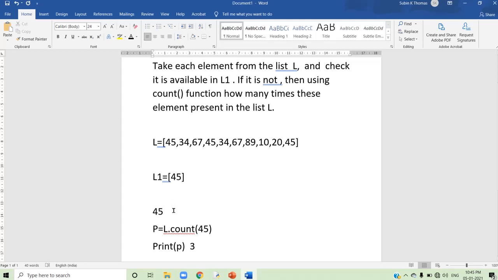Now the next element is 34. Again, you check whether 34 is present in L1. It is not present. If it is present, then you don't want to count it. So now 34 is not present in L1. If it is not present, again using the same count function, you can write it like this: L dot count of 34. Checking how many times 34 is present in L. So 34 is present twice. So you will get 2 in this variable P, and that 2 will be displayed here. And after that, you just add this 34 into the L1 list.